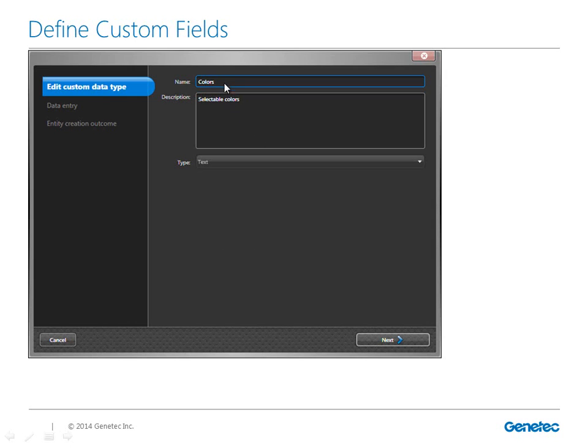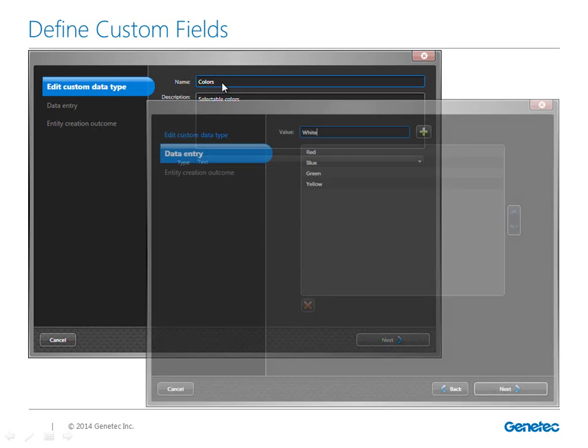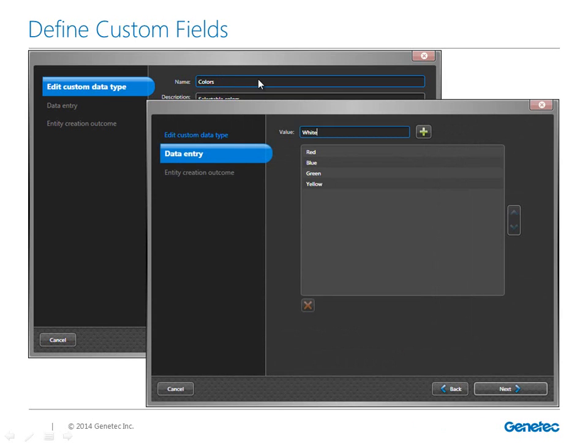So in this case, we want to be able to choose a set of colors and the type of field it is, which would be text. And then we add the data values that we want to be selected. So in this case, we're adding a different group of colors here in case we wanted to have specified car colors or anything like that. We could actually set something up like that in the custom data type.